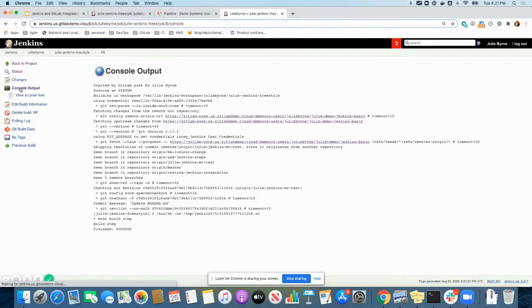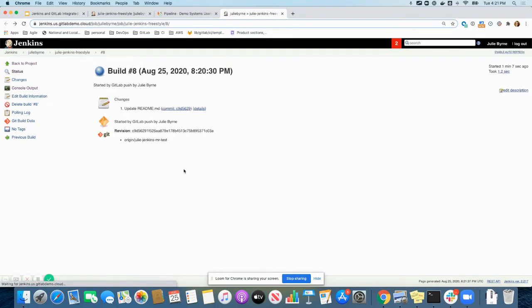And we can even look at the console output if we want to. We can see here that it was triggered by a GitLab push. Not doing anything very exciting here. Started by GitLab push right there. Okay, so that's the Freestyle job.